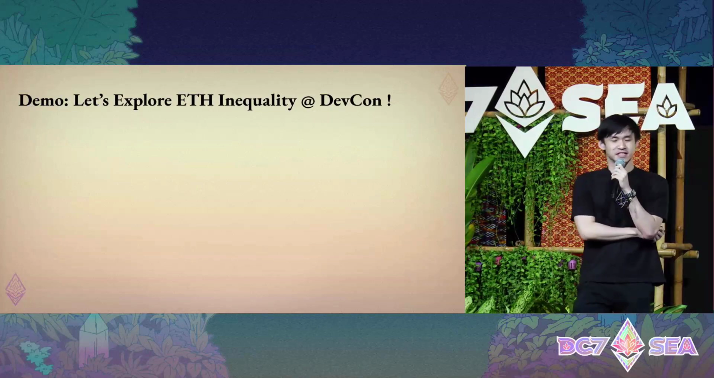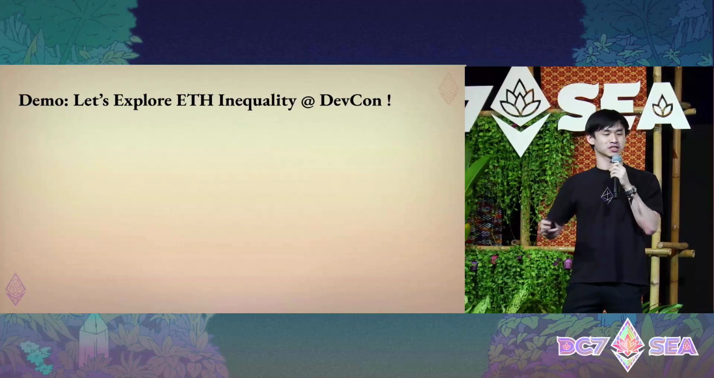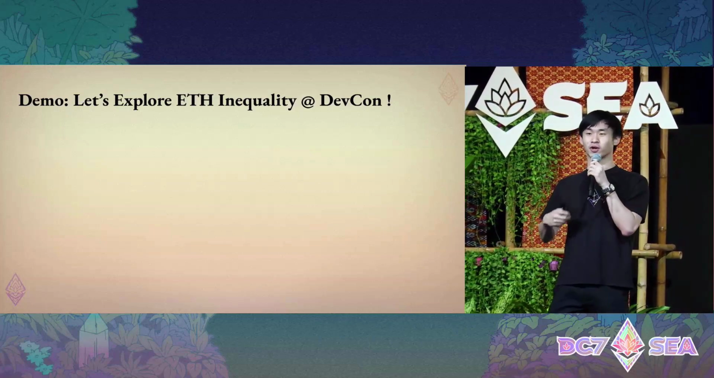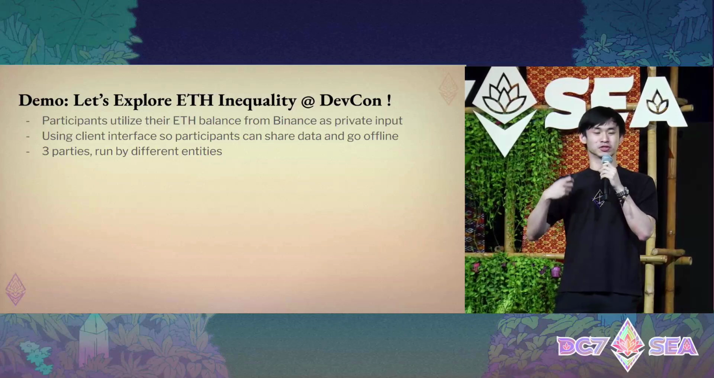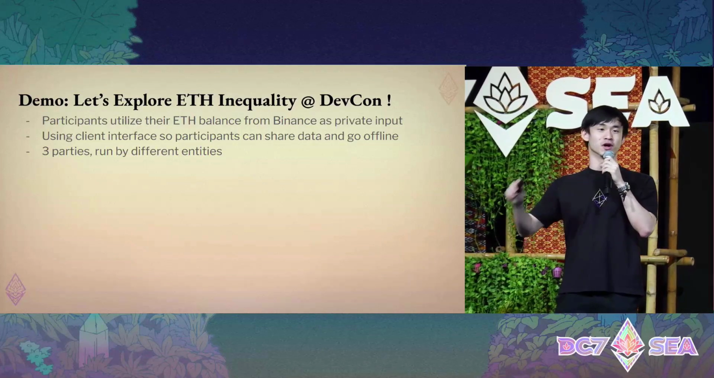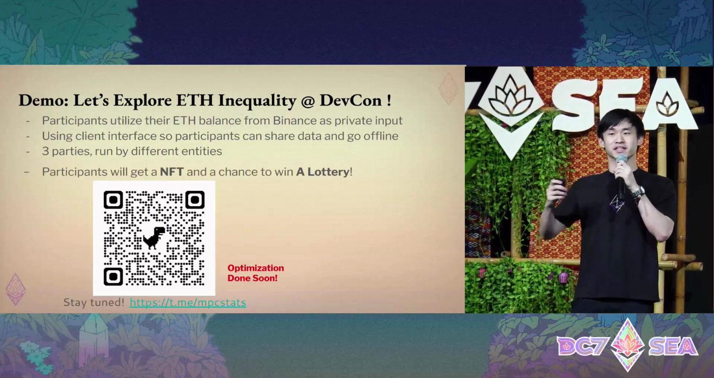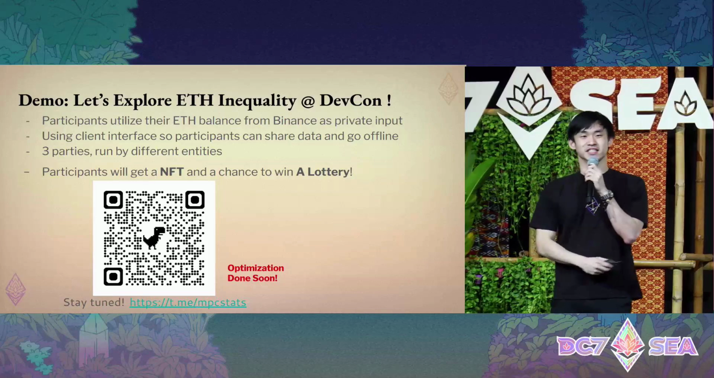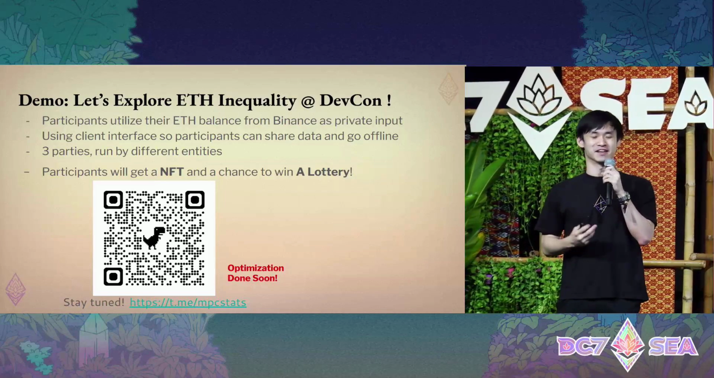So demo time. This is currently up and running. We're still under maintenance, final optimization because it's pretty big, so we will notify soon, but it's pretty interesting to explore ETH balance inequality at Devcon. So what it means is you can use your Binance to share it privately. We won't know your Binance balance, but we will be able to calculate the interesting stat we will show later. But you should join this group first. So we will notify by today or tomorrow once the Docker file is smaller so that it makes sense to run on this internet at Devcon.